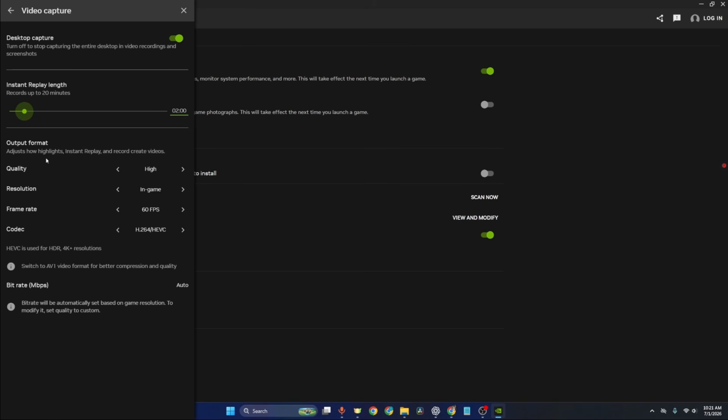Now you will see output format, and here set the quality to custom. After selecting custom, set the resolution to in-game and set the frame rate to 60 or 120 depending on your system. You can leave the codec at default. And here you will see the option for bitrate. Bitrate controls the overall quality of your recording. Generally speaking, the higher the bitrate, the better the video quality, although it will also create larger file sizes. For 1080p gameplay, a bitrate around 30 Mbps works well. If you are recording at 1440p, increase it to around 40. And if you are using 4K recording, use a bitrate around 50, just like so.